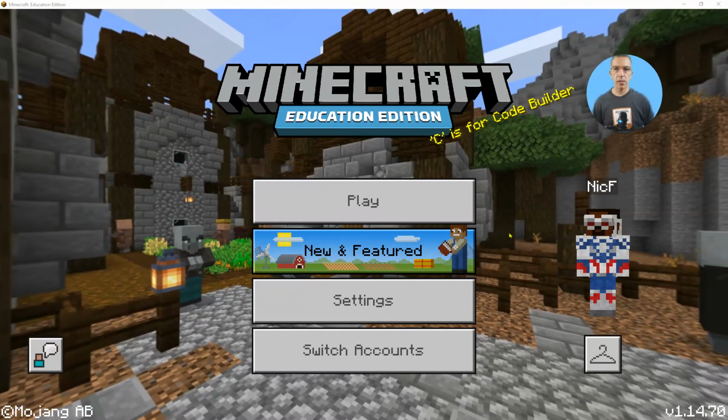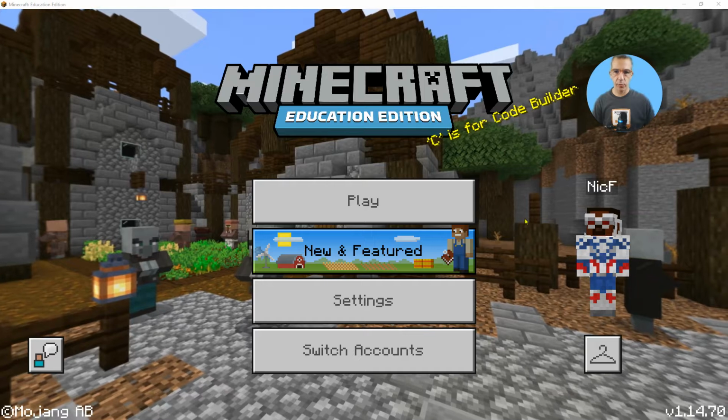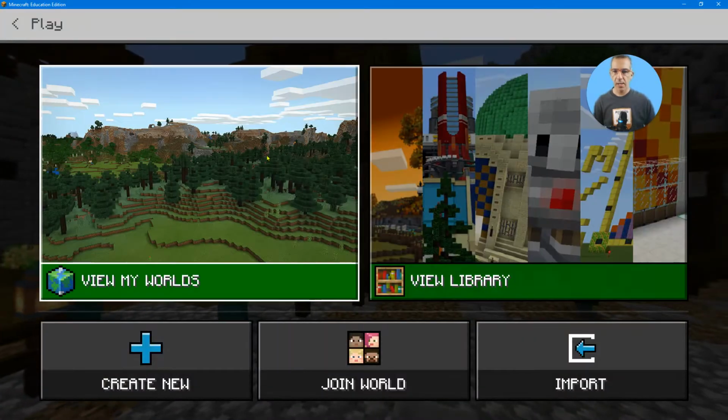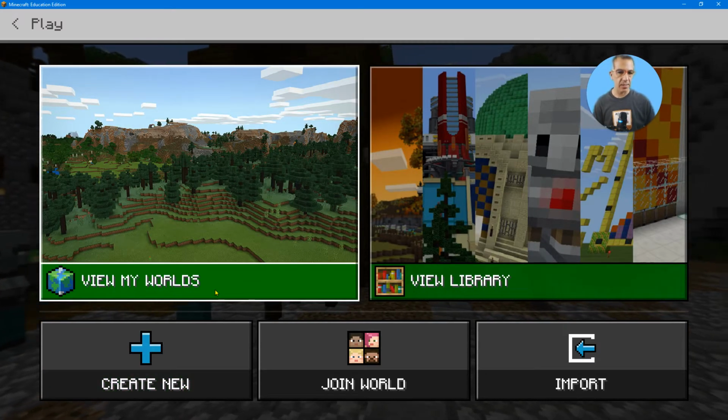Take a look at launching a new world, or launching a world from a template or the library. So we've gotten our settings down and now we want to play. So I click on play and you have your screens here. I am looking at a PC. This is the same on a Mac.